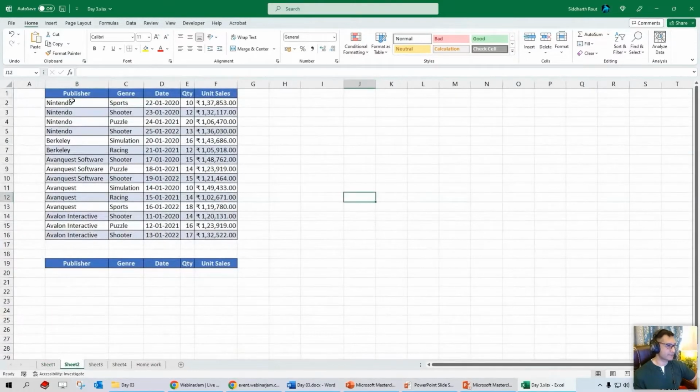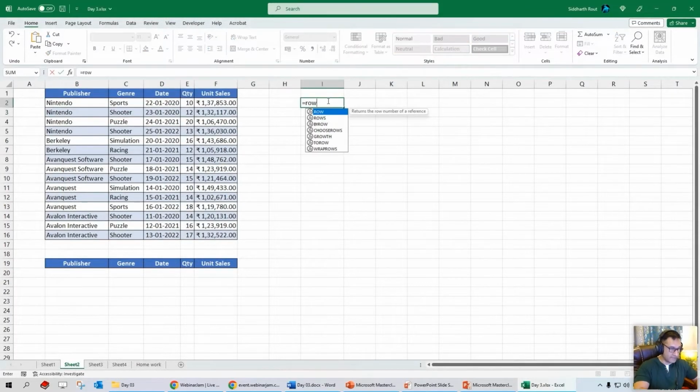So we have some basic data here: publisher, genre, date, quantity, unit, sales. The first function that we'll cover is row. This function returns the row number of a reference. The syntax is, if you type anywhere, equal to row and start bracket. It is looking for a reference.